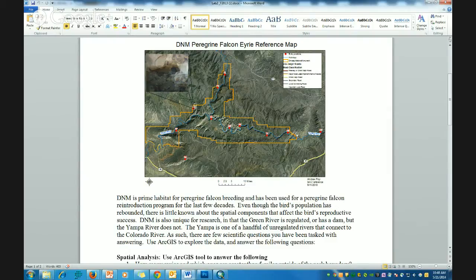Another thing that makes Dinosaur National Monument unique is that it has 2 different rivers that run through the monument. One is the Green and the other is the Yampa. The Green River is one that is regulated, so it has a dam, but the Yampa does not, and that makes the Yampa River a very unique habitat within Colorado and the entire Colorado River Basin, because it's only one of 2 unregulated rivers in that region. So this again provides a very unique opportunity to study how these birds reproduce, and maybe even the impacts that a dam has on the reproduction of the species.